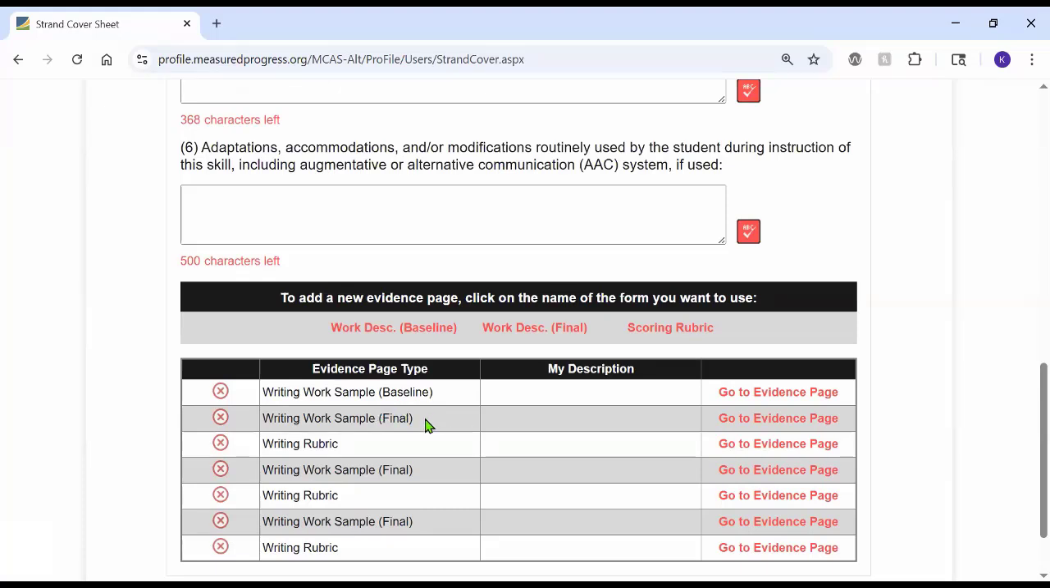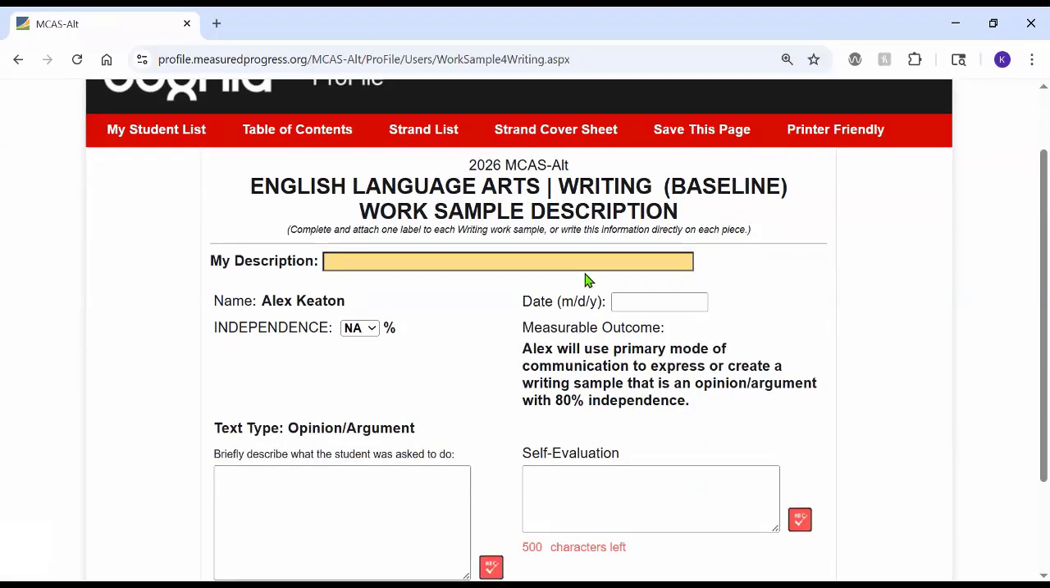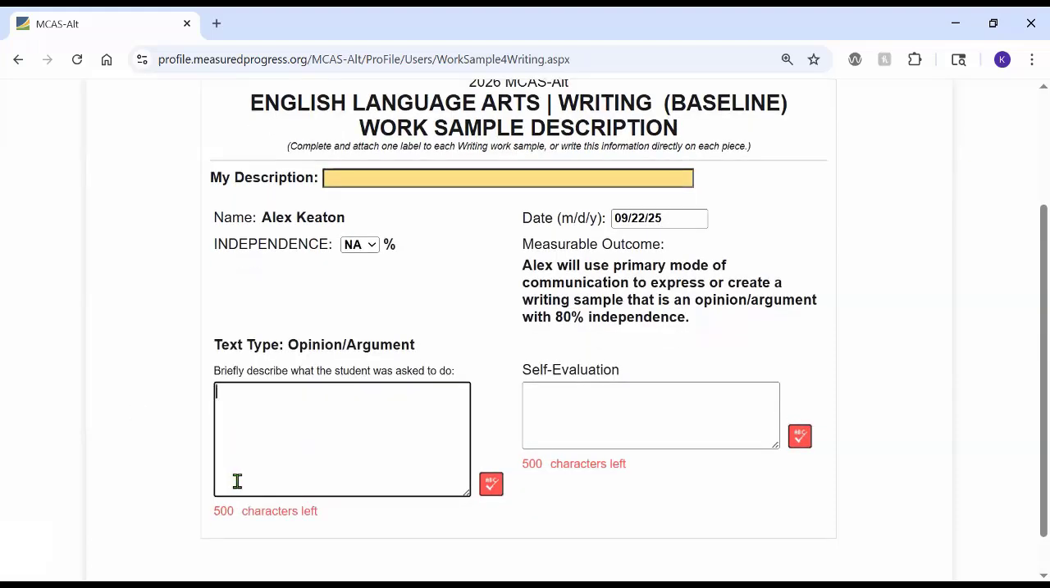We'll look at baseline and final. Just know they're functionally the same. It's just one says baseline and one says final. So when we go in, remember, we're looking at the baseline here at the top. So we'll pretend we did it today. And then describe what happened. What method did you use to create whatever sample you're attaching for that baseline?